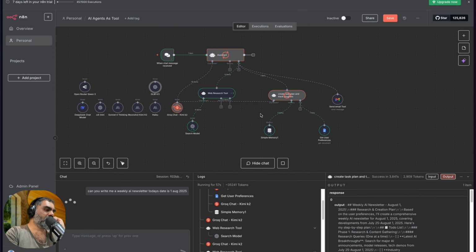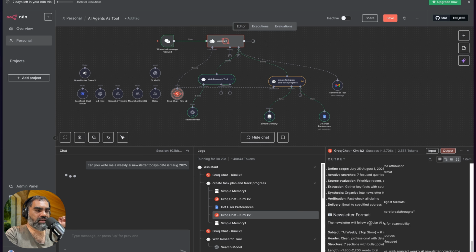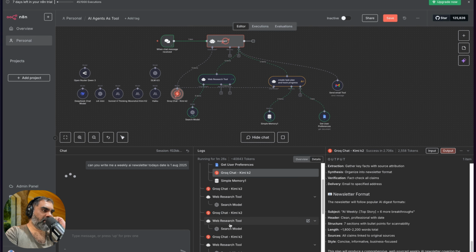I have a main agent here and a web research agent and a create task plan. So you can see what it is doing is that it's going through the task plan and creating an output. It comes with the task plan, a to-do list, and it has to finish all these to-dos until it marks that task as complete, and then it is actually firing off different queries. Done. That's Groq's inference for you.